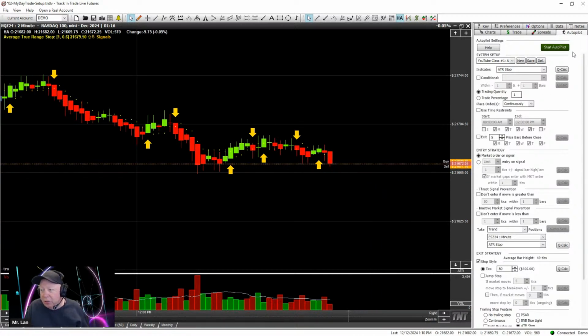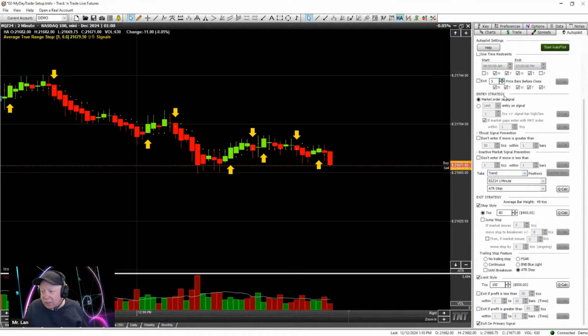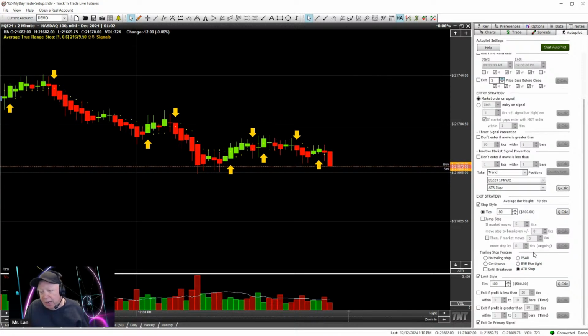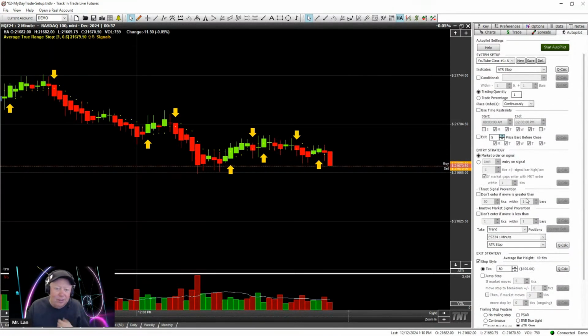Now it's broken down into 3 sections. This top section is just the system setup. When do we want it to trade? The second section is the entry strategy. How do we want to get into the market? And then the third section down here is the exit strategy. How do we want to get out of the market? That's really all there is to it. I know it looks complicated, but it's because, you know me, I hate stuff popping up over the screen and all these windows that pop up. I hate windows.